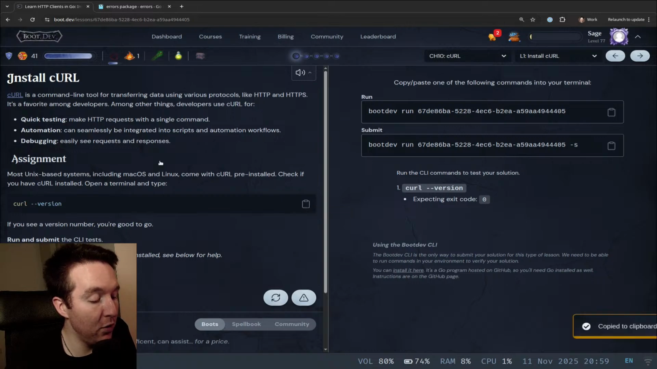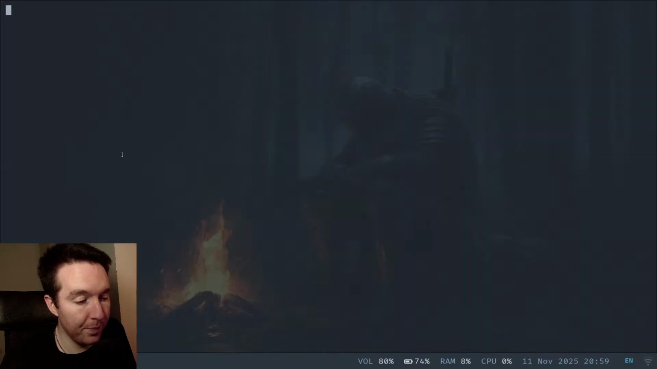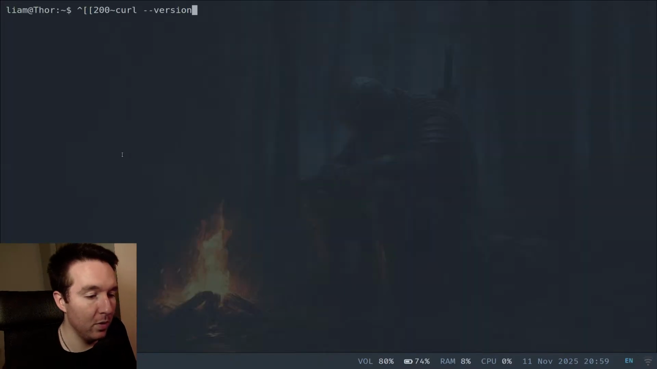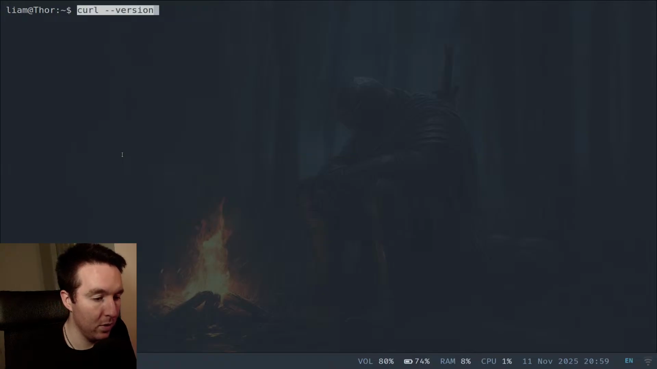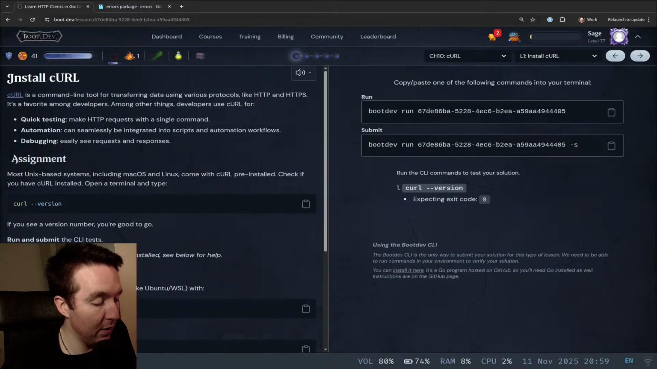So assignment: most Unix-based systems, including Mac OS and Linux, come with curl pre-installed. Check if you have curl installed by opening terminal and typing this. Whoops. curl --version, yeah. If you see a version number, you're good to go. Run and submit the CLI tests.